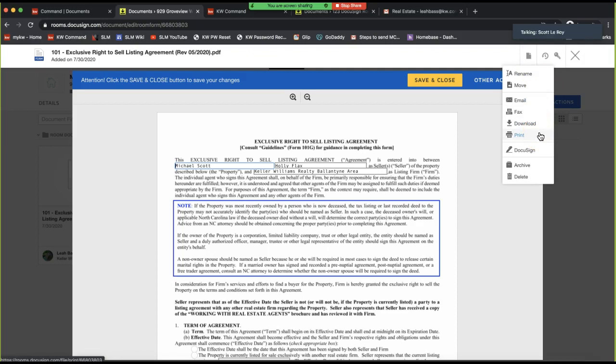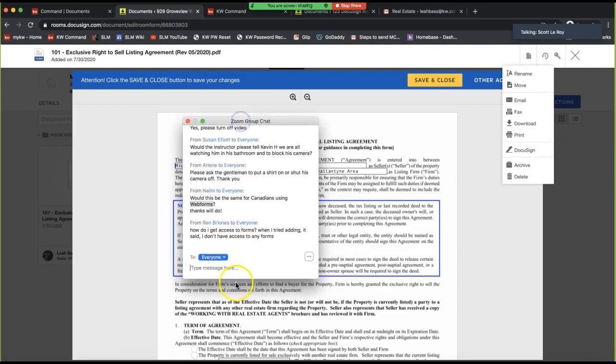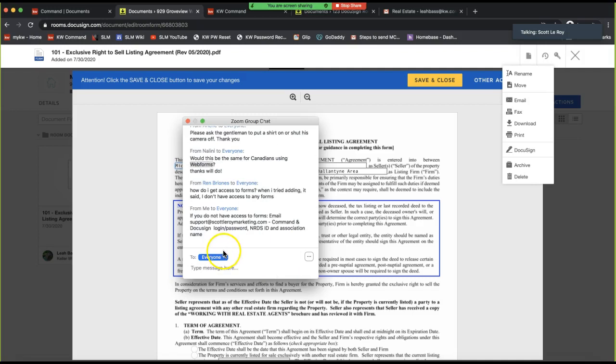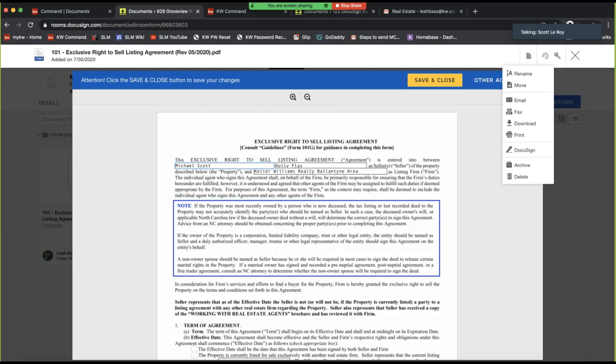I guess if you are finding that you do not have access to any forms, this is when things get tricky, just because every board requires something slightly different. So if you do not have access to forms, if you could email support@scottleroymarketing.com, what they'll need to fix this, we need your command login and password, DocuSign login and password, your NERDS ID, and association name. So that's 4 things. If you do not have forms in your account, we can definitely look into that. I put it in the chat what we'd need to troubleshoot that for you. So feel free to shoot us an email real quick and we can help you with that.